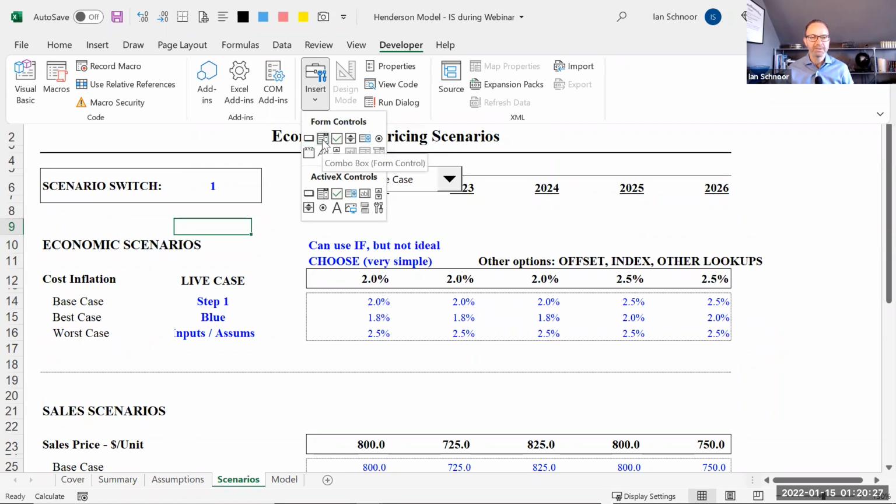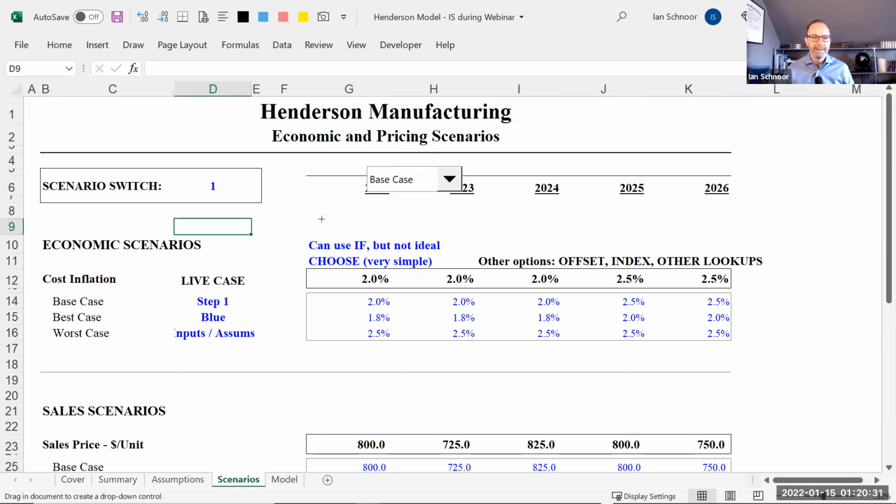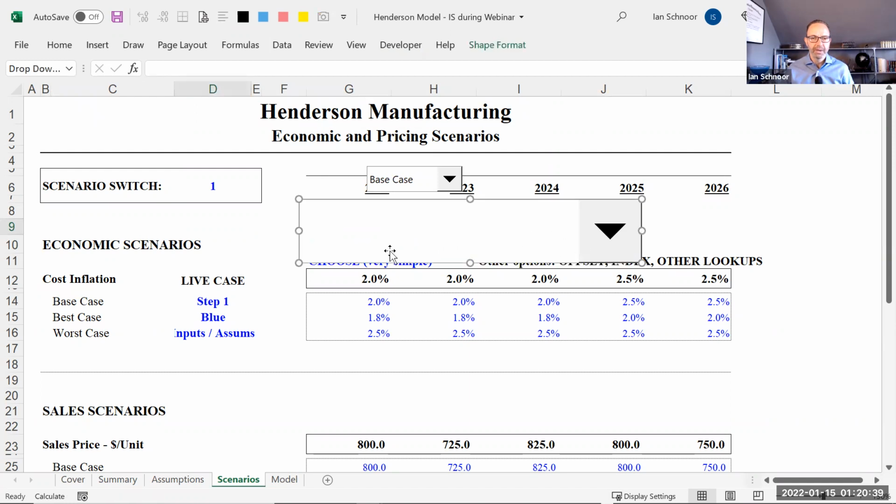Look what happens when I click combo box, please, in the top here. When I click on it, my cursor turned into a little plus, a little drawing tool, and I can now draw. Look what I did. I drew a giant combo box. Very simple. You can resize it later. You can make it bigger or smaller later.